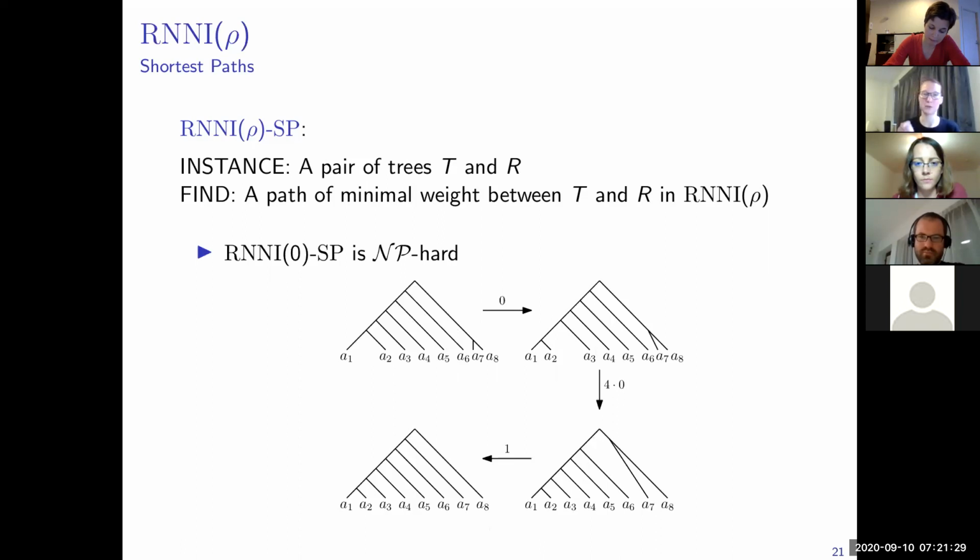So if we want to compute the shortest path in RNNI of 0, we want to minimize the number of NNI moves. So we want the shortest NNI path, and that is NP hard. So computing the shortest path here is NP hard as well.